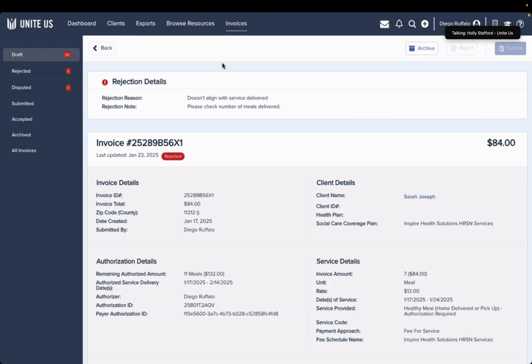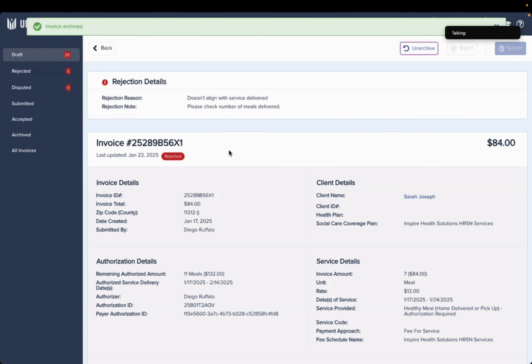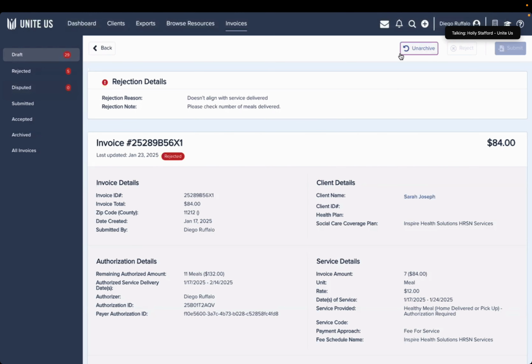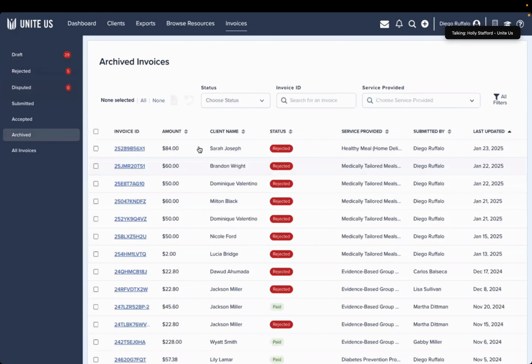So don't worry that if you archive it, someone else isn't going to be able to find it. It's only going to archive it for you. So I'm going to go ahead and click this archive button. Now you see that it's changed the status here. I don't have archive anymore. I have unarchive. If I go to that archived folder, I now see that invoice for Sarah is at the top of the list here.